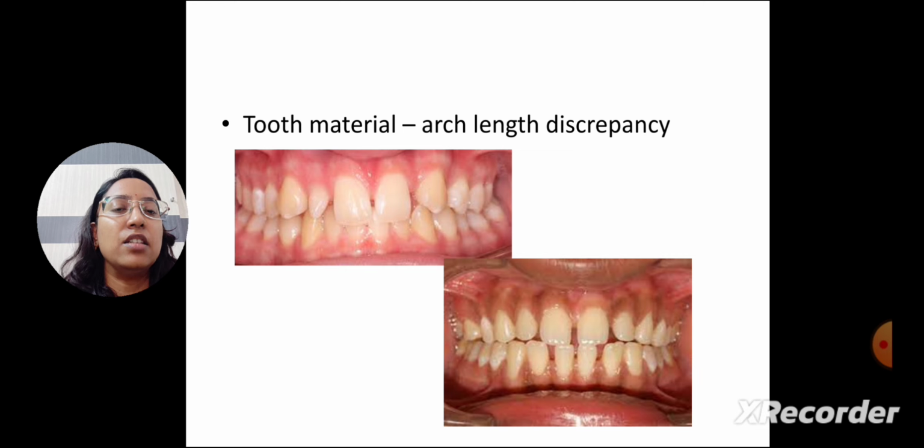One basic reason for spacing is tooth material arch length discrepancy. So either the tooth material is less, that is the teeth are small in size, or there are peg laterals. So that is also a common phenomenon. Or the arch length is excessive, that is the arch is too wide.